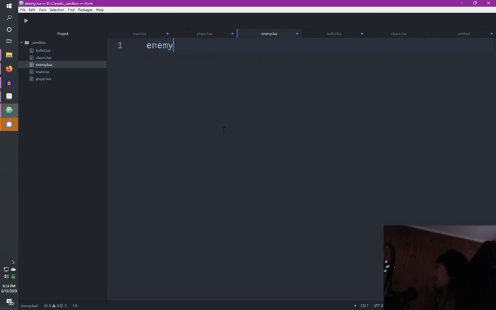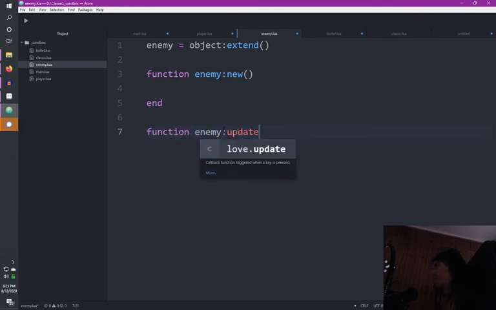This right equals object extend, then function enemy new. For each new function, we're also going to be putting in the constructor, with some starting parameters, like their position and stuff like that.